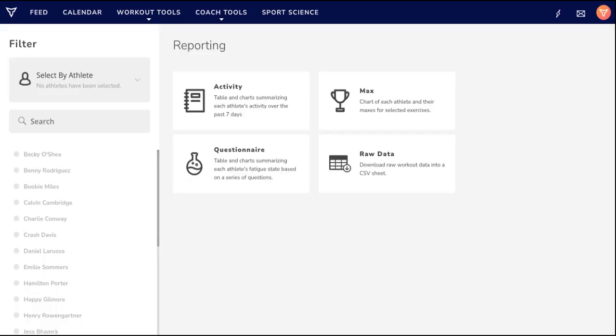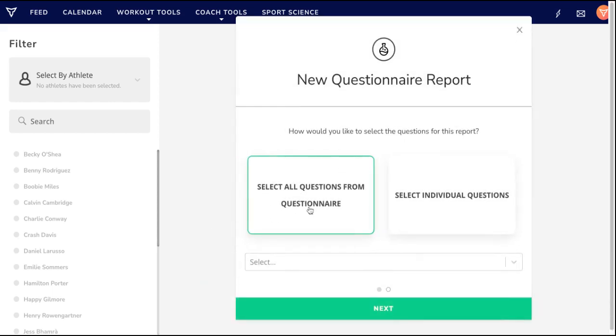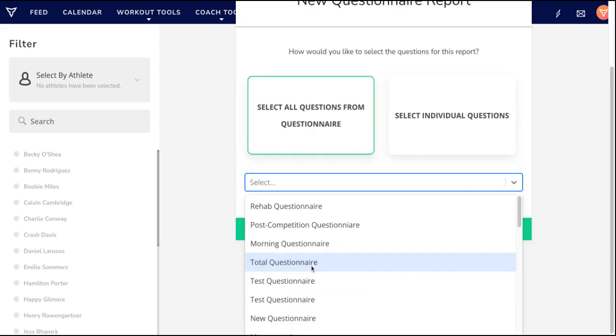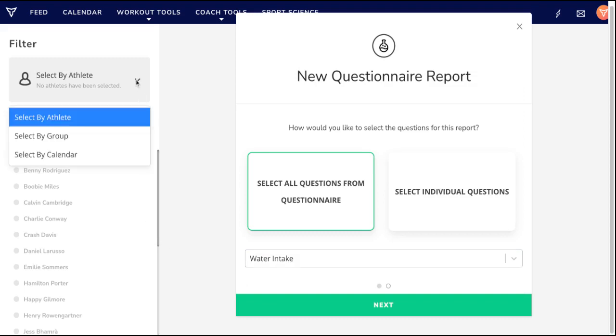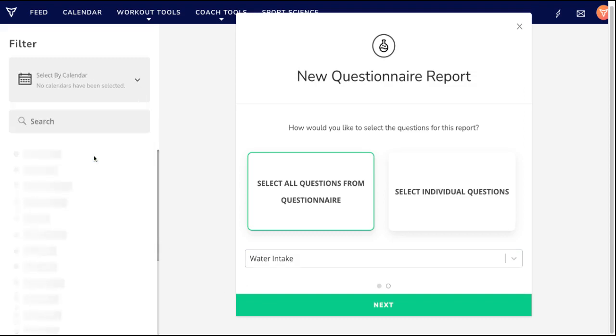So now inside of our reporting system, we're going to select questionnaire, and we can choose from the entire questionnaire or an individual question. We're going to stick with our questionnaire and we're going to type in water intake. We can also select from athlete group or calendar. For this report, we're going to run the baseball calendar.